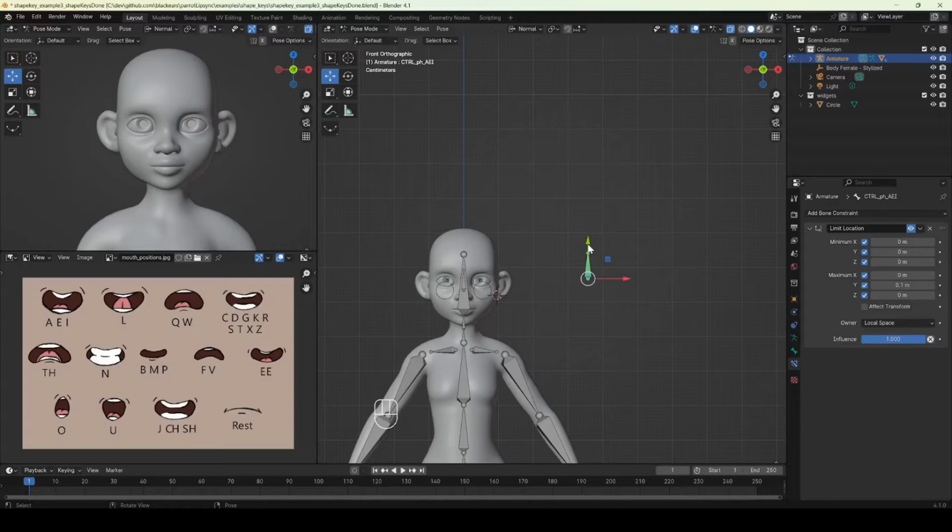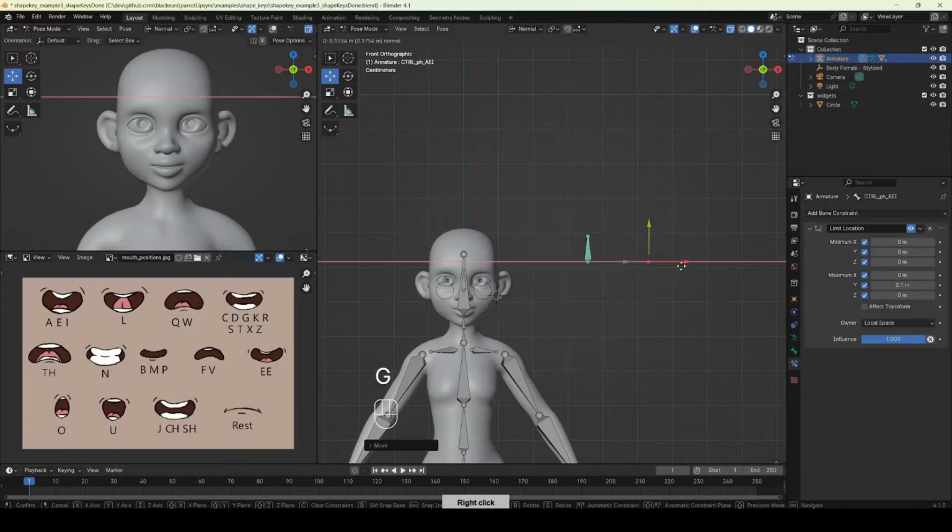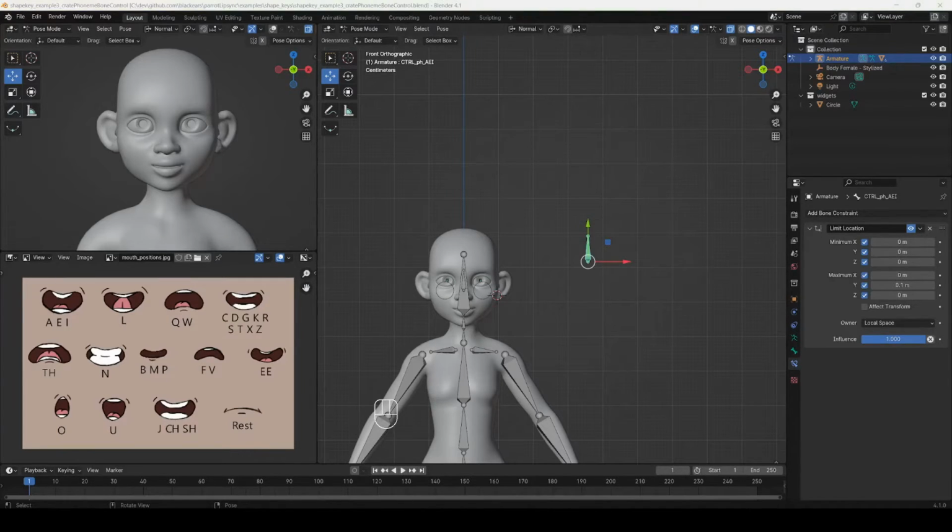So now, when we move this up and down, it's going to stop when it hits the limit. In fact, if we try to move it freely, or if we try to move it on the side, it doesn't move at all. And this way we can keep that bone constrained and confined in the space where we want it to be.